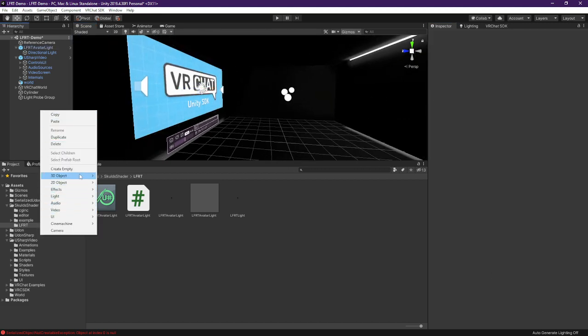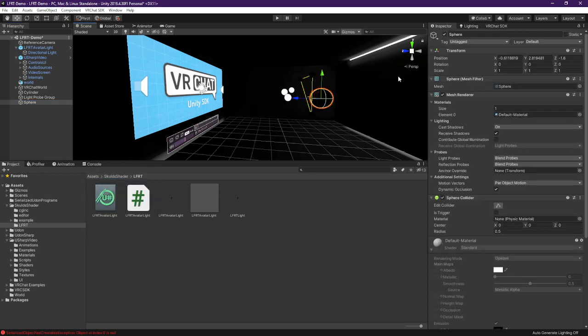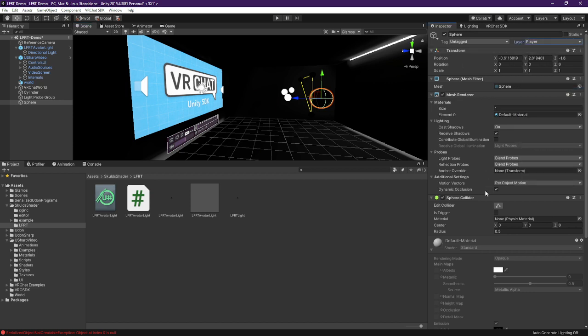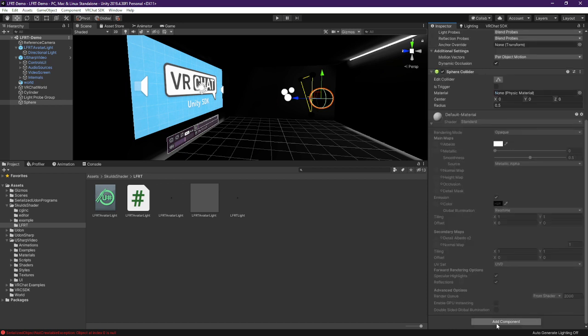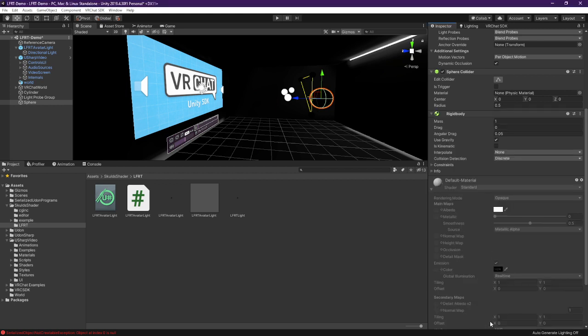So let's create a player, by the way. 3D cube. Here's our little player. Let's put him on the player layer. Our player's on the player layer. Why the heck not? Just for fun, let's give it a rigid body. Kinematic has gravity. All right.